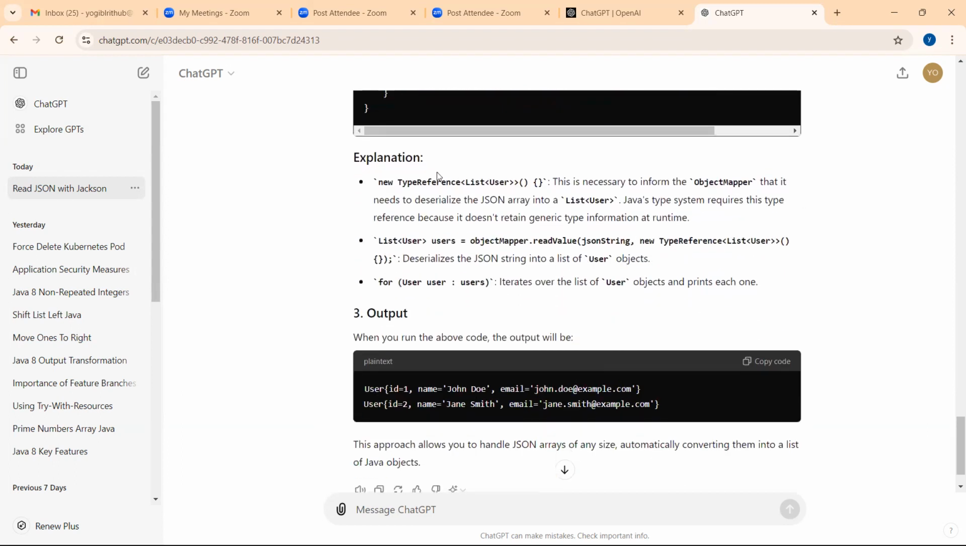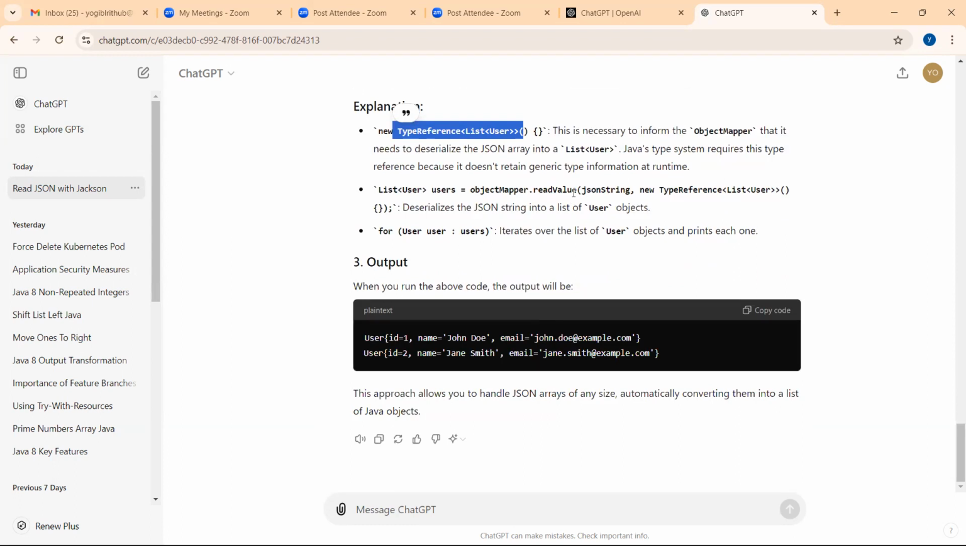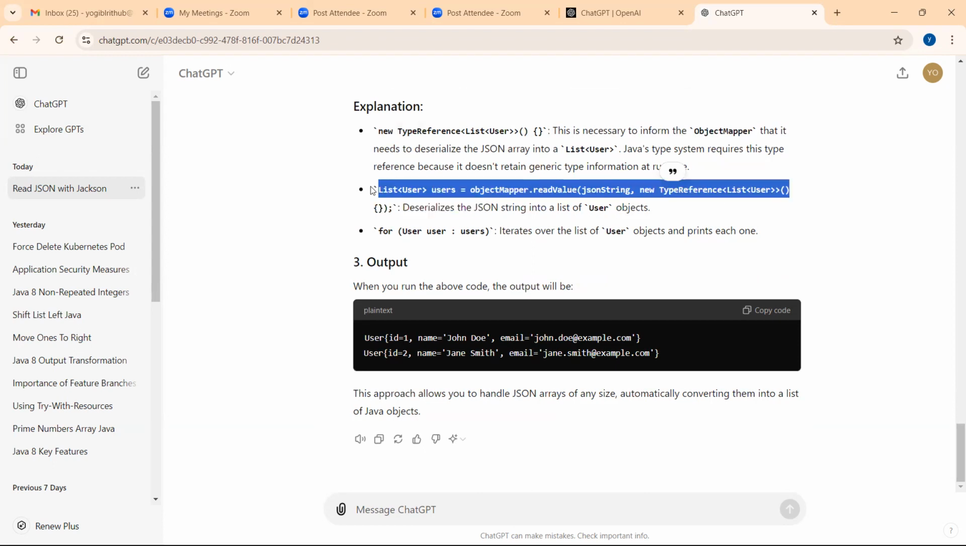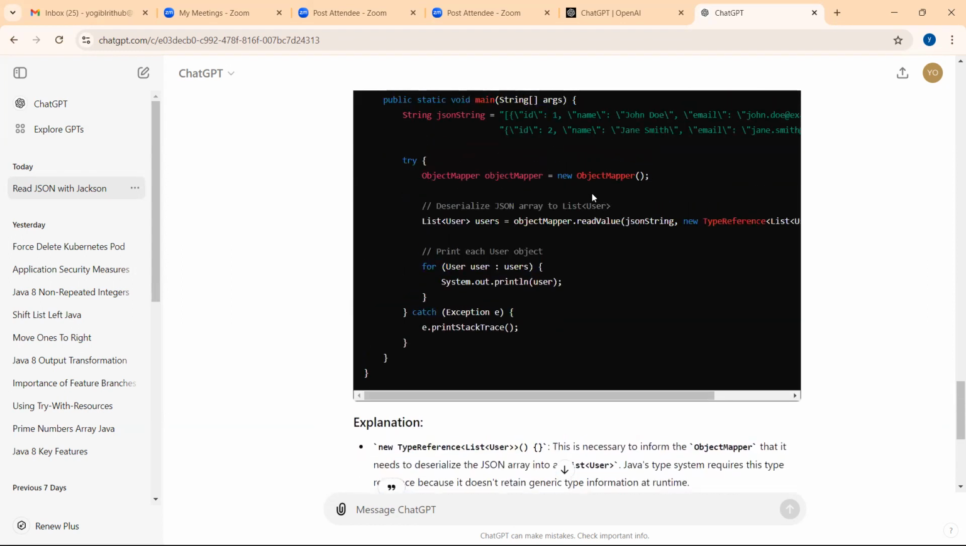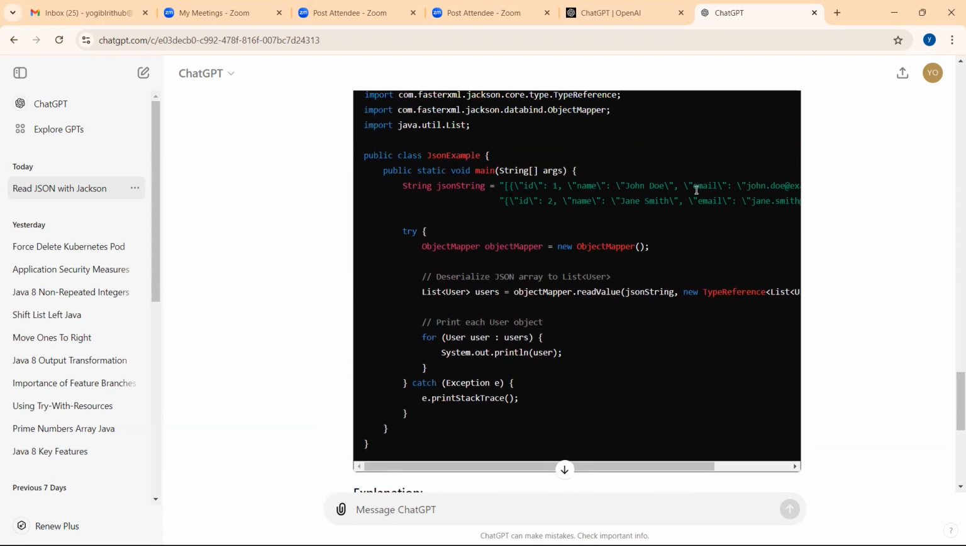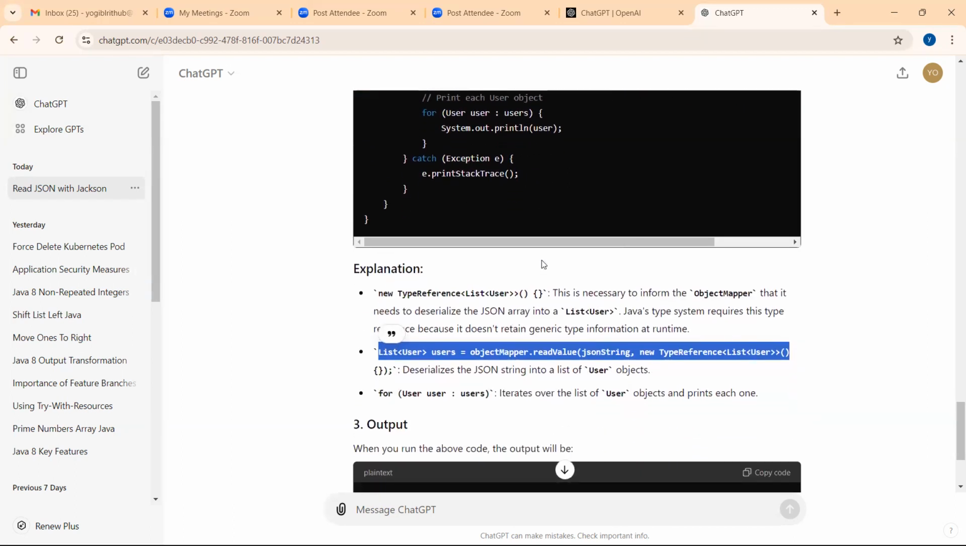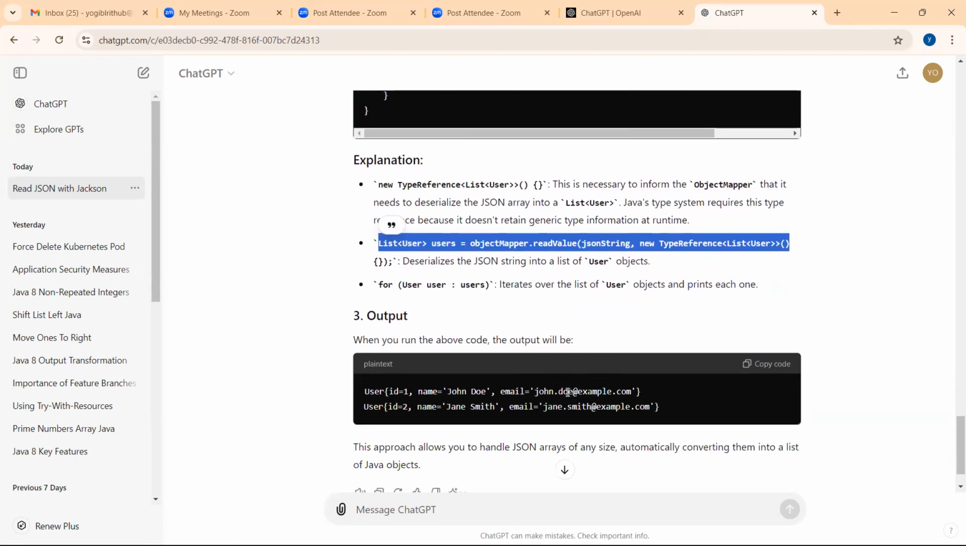Then you have to use TypeReference. This is the TypeReference of User. This way you have to use readValue, the JSON string, new TypeReference of List of User, you have to pass. See these two lines. This is one line and this is the ObjectMapper line. Just two lines of code we need to add so that we can read multiple JSON files at a time using TypeReference.